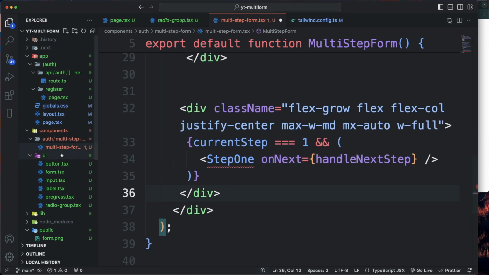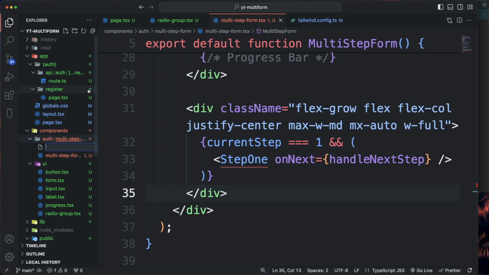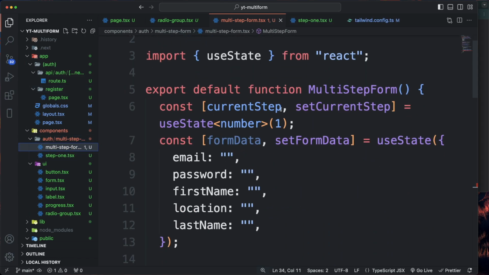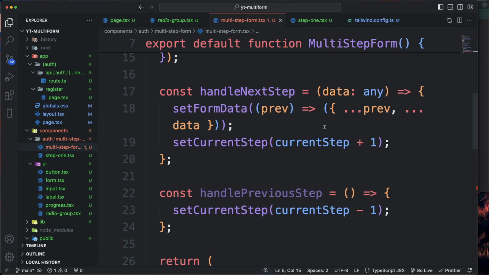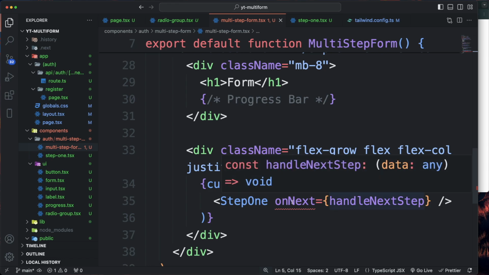So let's actually create this. Inside of the multi-step folder, we're going to do step-1, and now let's import it here, right underneath here, import Step1. That should get rid of that error. We're not taking in the props yet, that's why we're getting that.